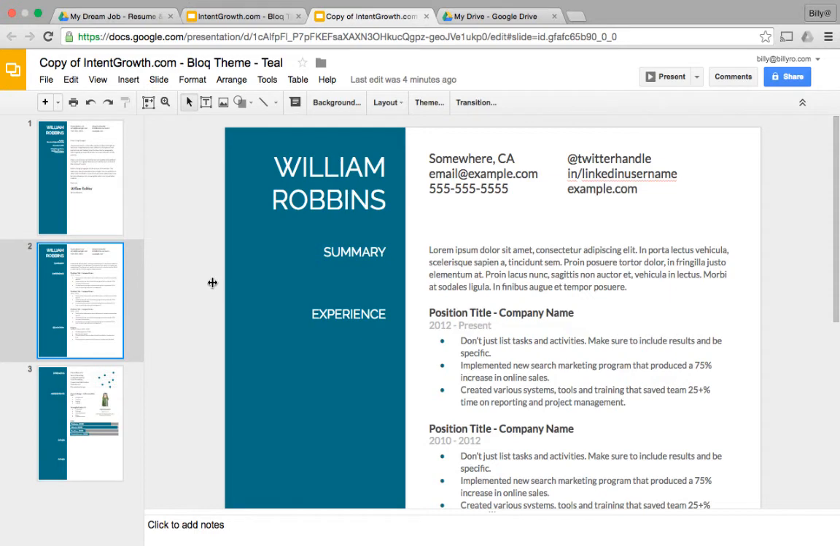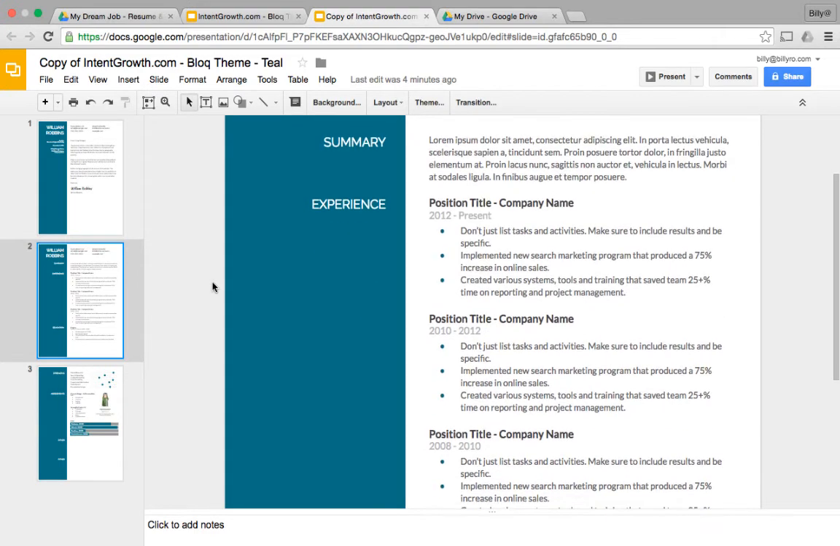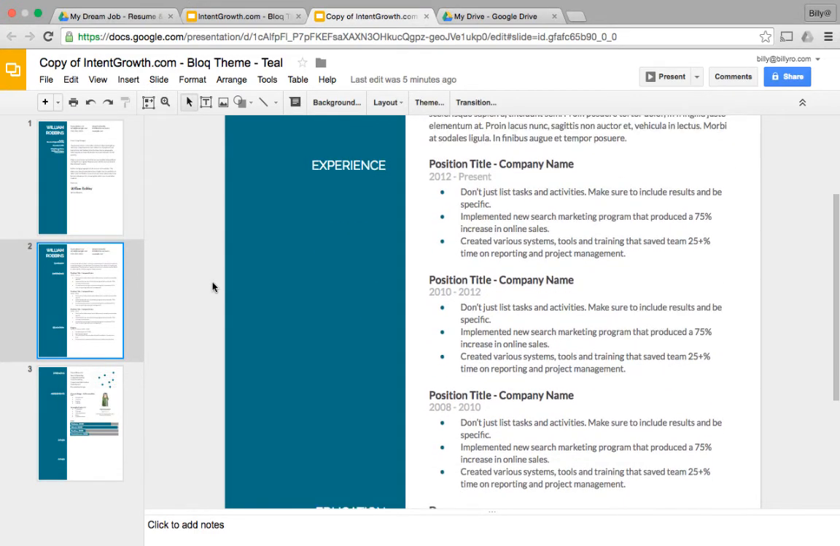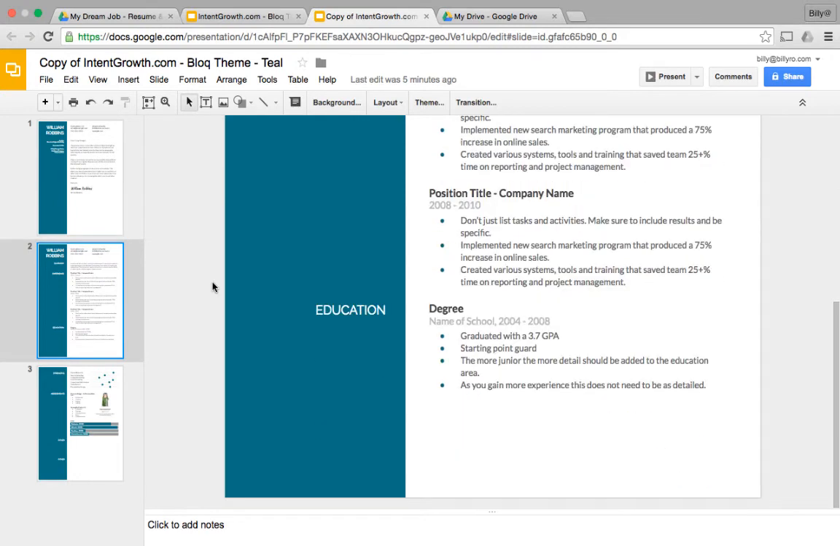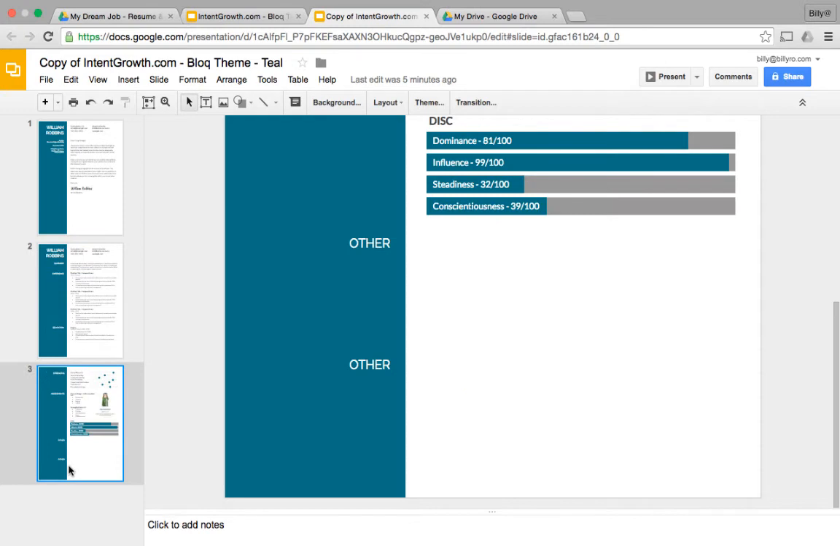So you get your summary, your experience. Again, we have some recommendations on being specific, certain things to put in here, your education. So that's your typical resume. One thing we're also including is our secret sauce. Part of the My Dream Job methodology, again, is really around your strengths and assessments.